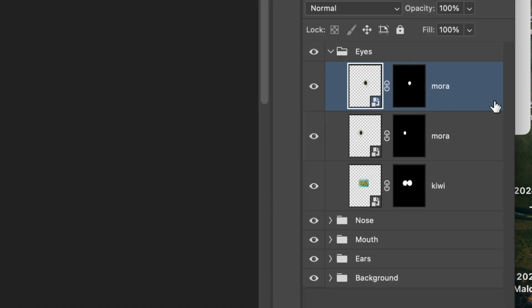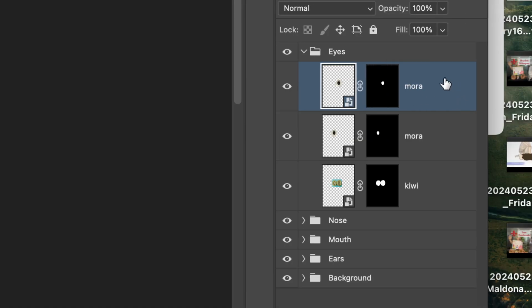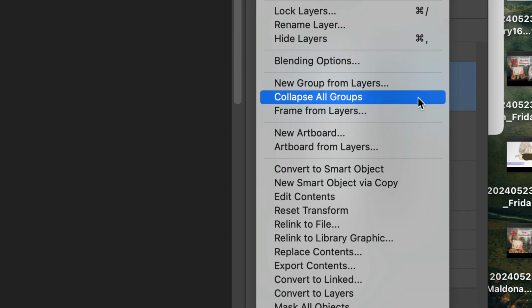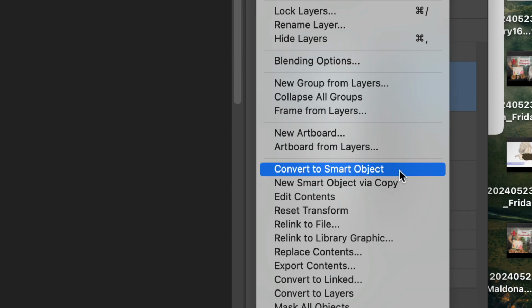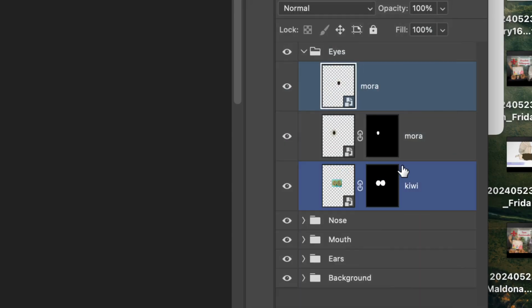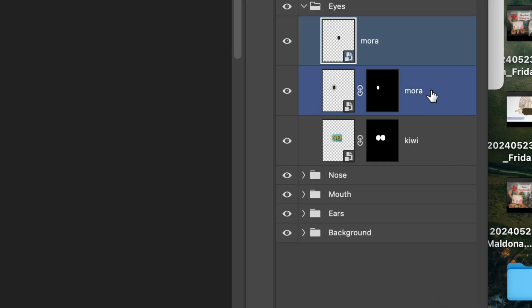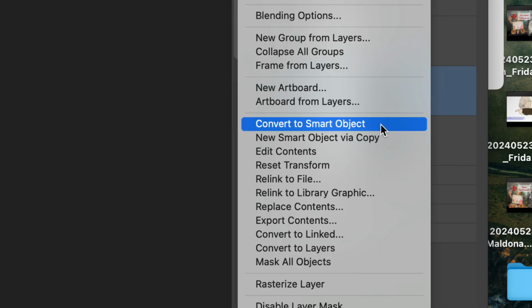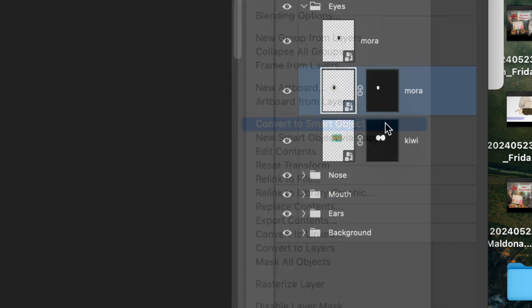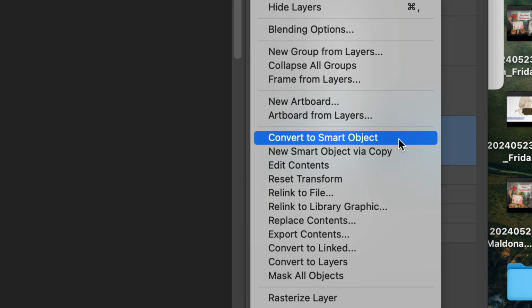So what I want you to do is right click to the right of this thing, and I want you to convert it to a smart object. Convert every layer to a smart object, and you can see the mask goes away. Now the mask is embedded in the picture. Right click, convert to smart object. Right click, convert to smart object.